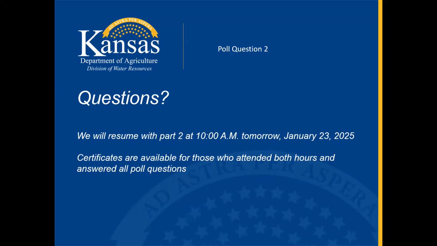If you want to launch that, Caitlin. Okay, so what is the minimum elevation requirement of the lowest floor of structures in Kansas: at or above the BFE, at or below the BFE, 1 foot above or 2 feet above?